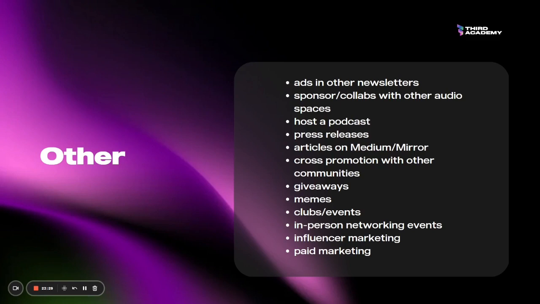You could do influencer marketing, where influencers shout your community out or share your community in some way. And you can also do paid marketing, where you pay for ads across social media platforms or Google or anything like that.